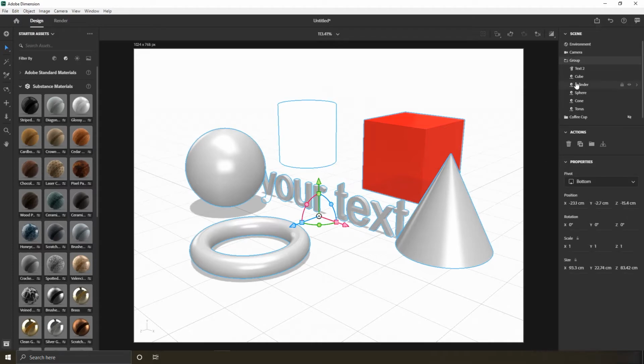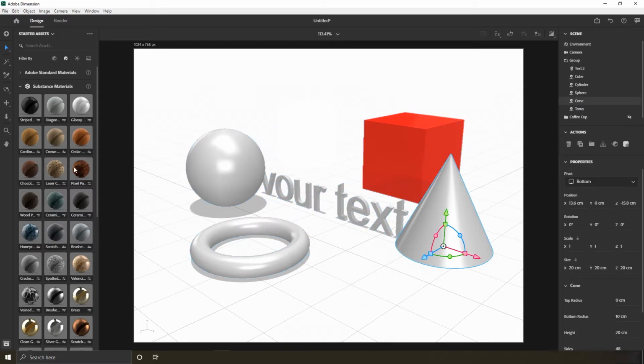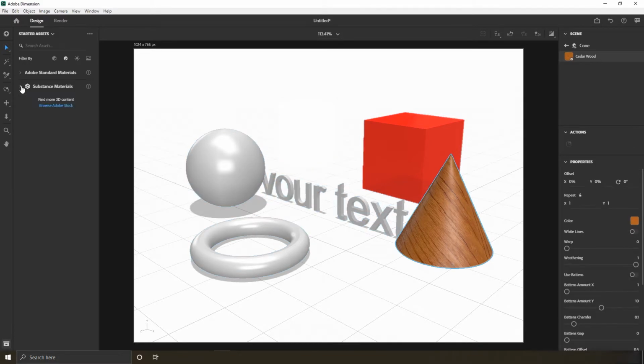The other type of materials that we have is substance materials. Let's apply this wood to the cone. Whoa, that's better.